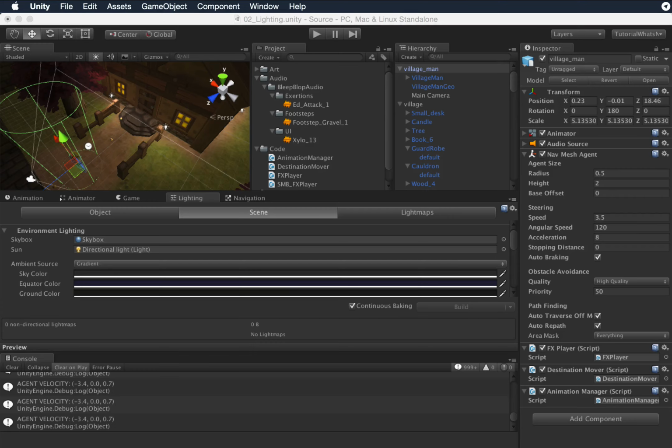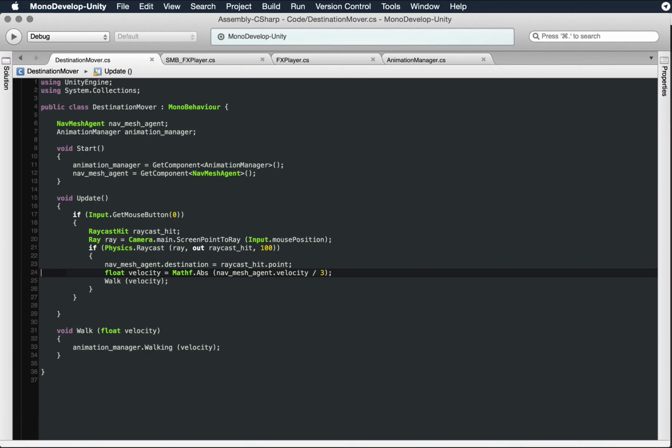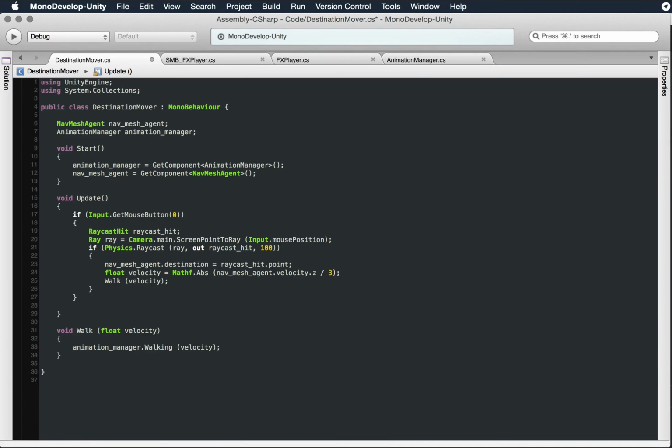Let's go back into Unity. And we are getting an error. It says that the best overload match for Mathf.Abs has some invalid arguments, and then it gives us a little bit more detail: cannot convert Vector3 to float. I think I know exactly what's happening. Currently, we are getting a Vector3, and it's expecting a float. So of course, we need the z, the forward direction of our agent.